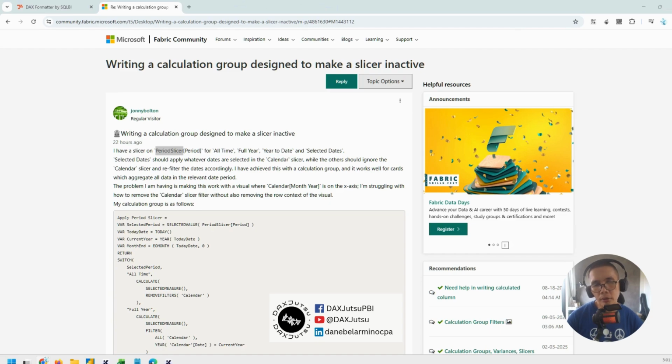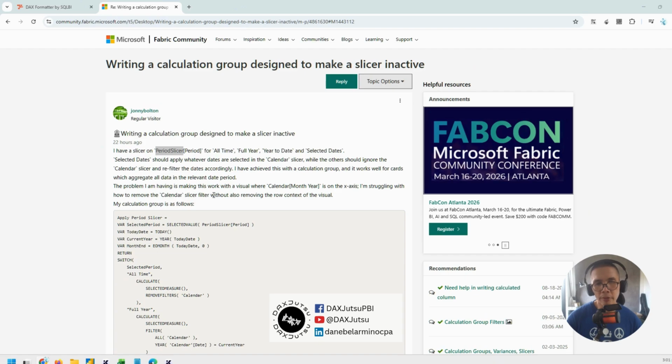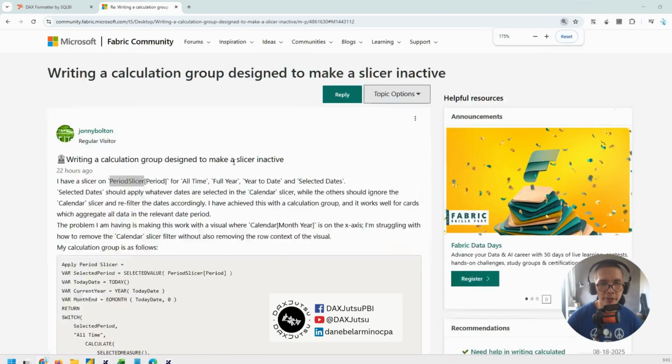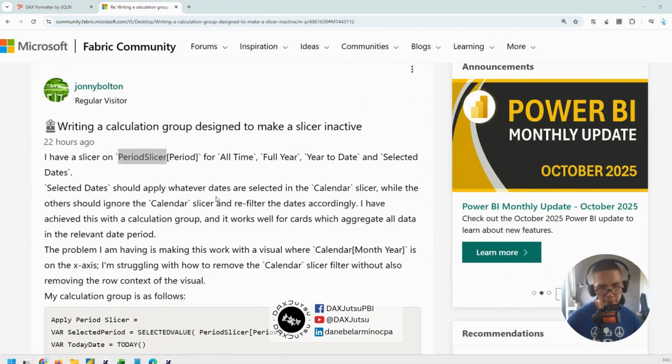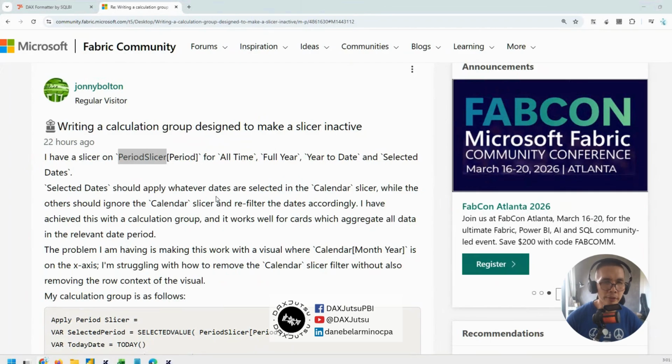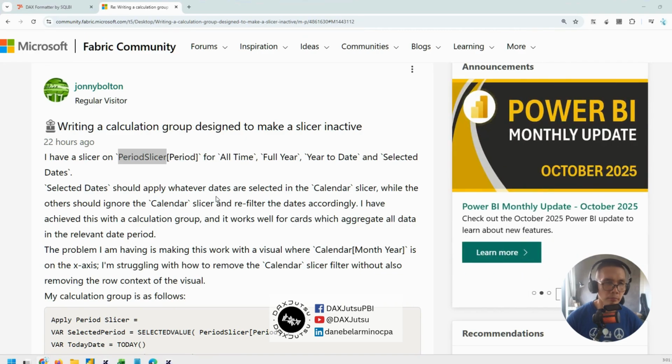In today's episode, we will try to answer this question posted on the Fabric community. Basically, what the user wants is that whenever someone selects something from a slicer, for example, all time, then all dates from the beginning of time should be visible with their corresponding values. For full years on the current year, for ITD, still the current year, but the values should be YTD. And for selected dates, it should be based on the slicer selection.